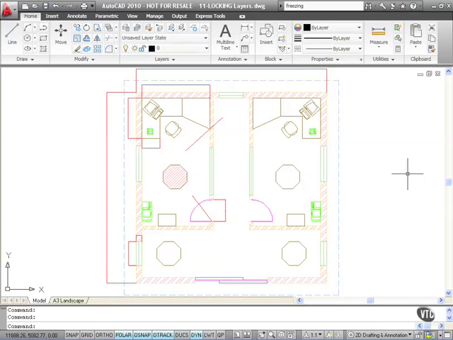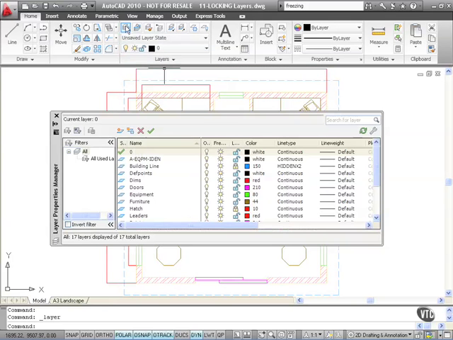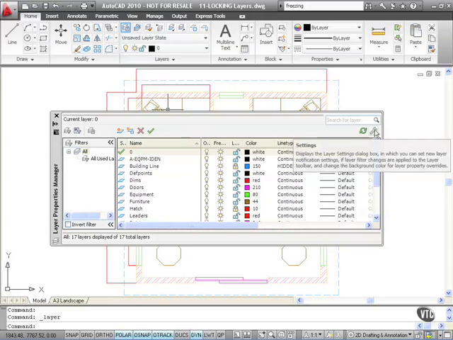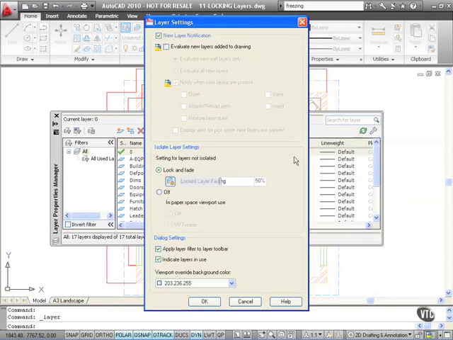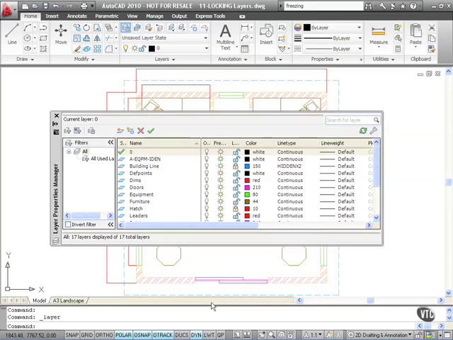Now that fade is very useful. You can see the objects that aren't on lock layers are brighter than the objects that are. That again is in your Layer Properties Manager here. We've covered it briefly before. It's this little spanner symbol here, your settings. And in here we've got the settings for layers not isolated, so we lock and fade. I'm going to fade them a little bit more. I'm going to take that down to say 40%, like so. So I change that setting, I OK it, and those lock layers have faded a little bit more.